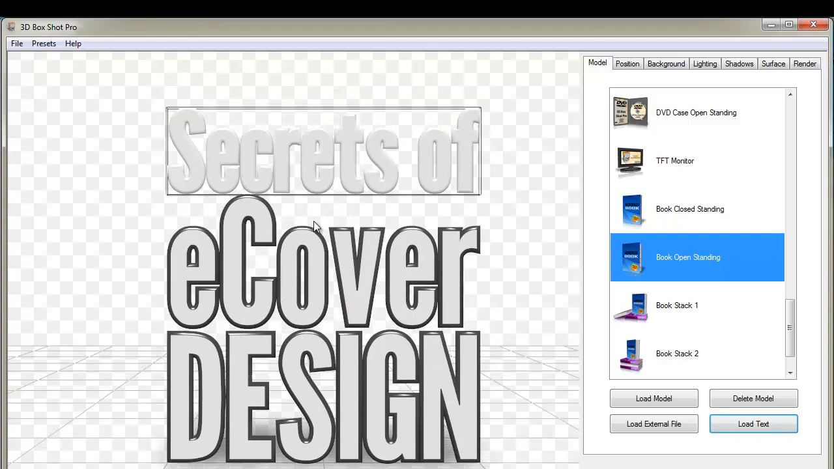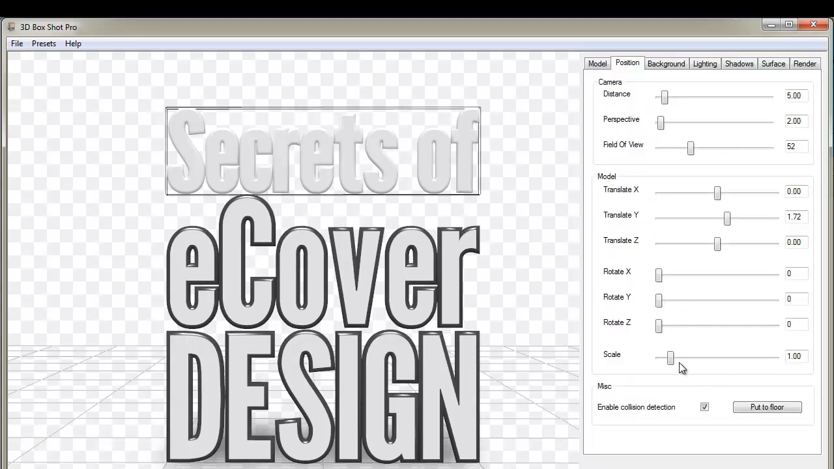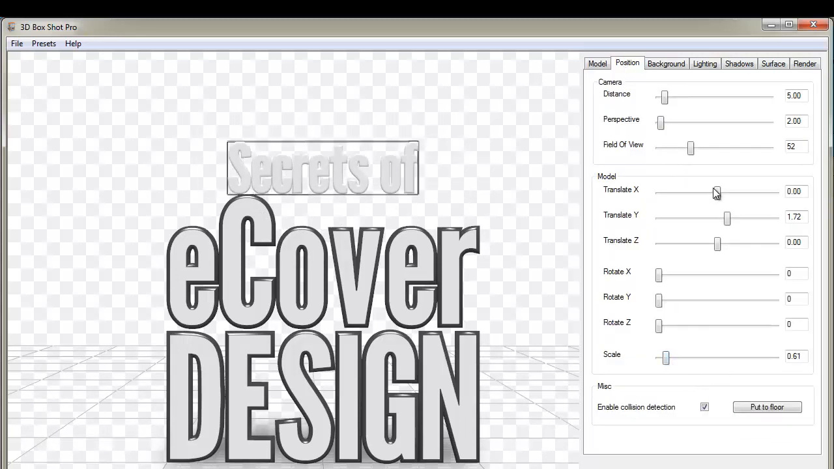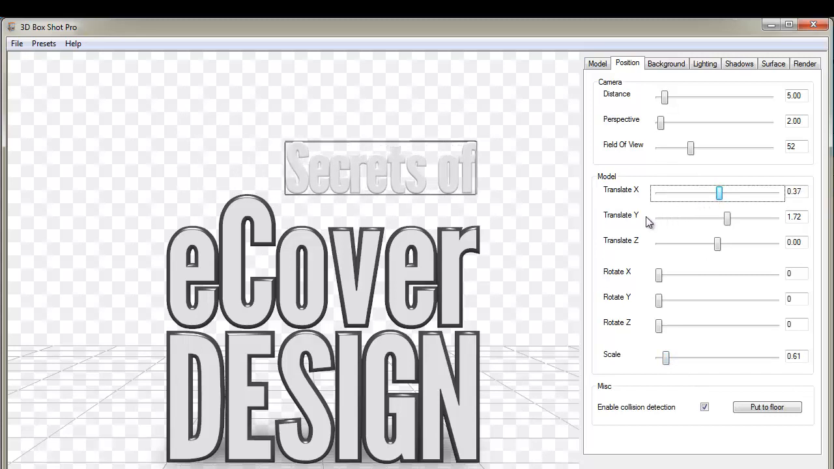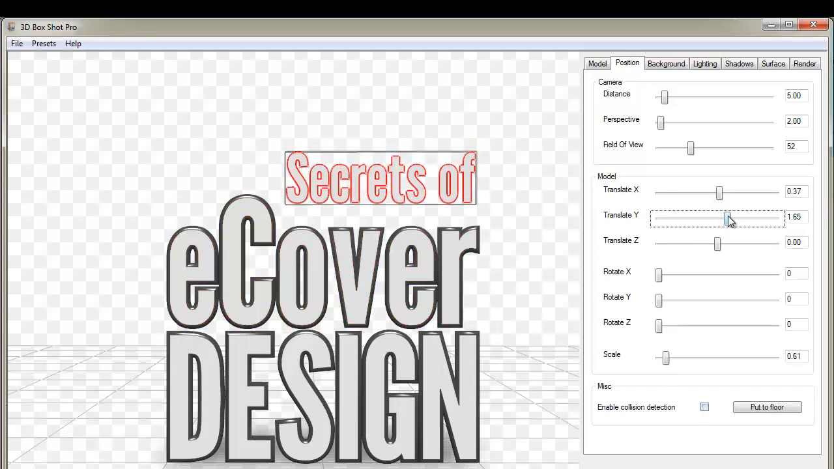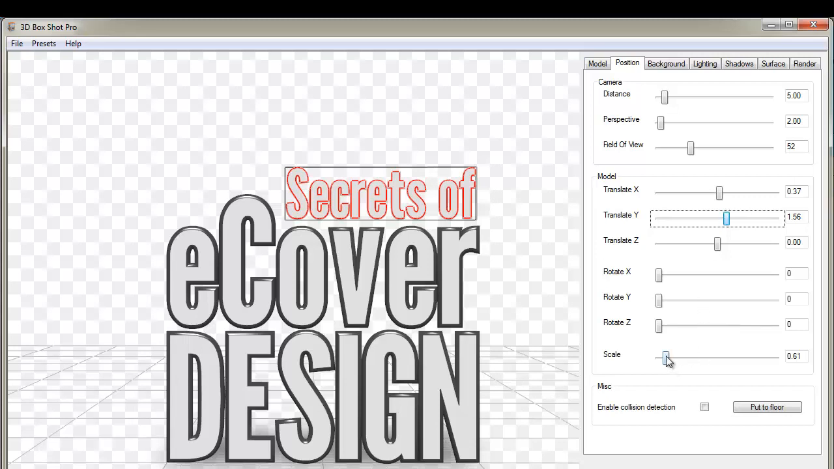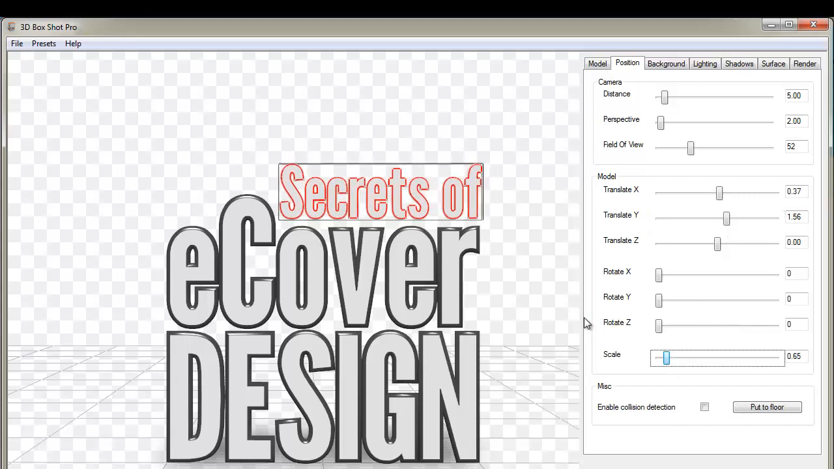Now for this, what I'm going to try and do is nestle the text in sort of behind the C of eCover. So I'm going to scale that and just translate it. Now because it's going to take the same space as this model, I need to turn off collision detection to get it into the area. And now I can move it down. Perhaps make it just a little bit bigger.